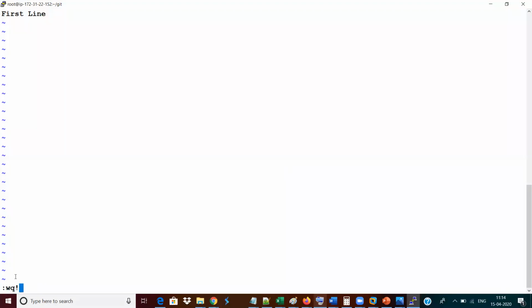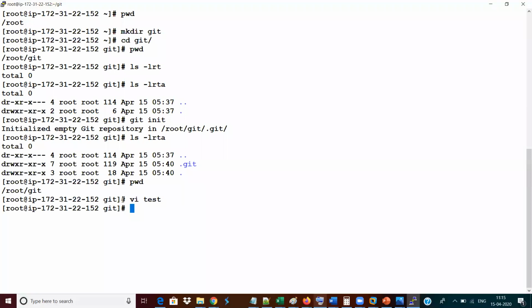How will I be saving? See at the bottom, you can see :wq!. Once I give it like this, this file will be saved. Now if I give ls -lrt, you can see one single file called test got created, and this file contains the content called first line. That's it. But this file may not be available under your local repository.